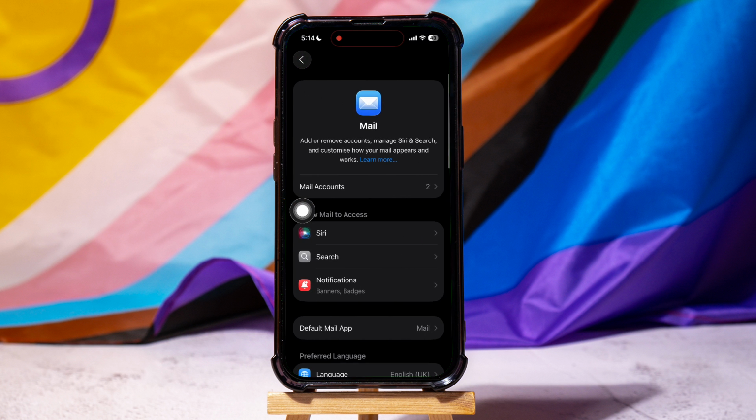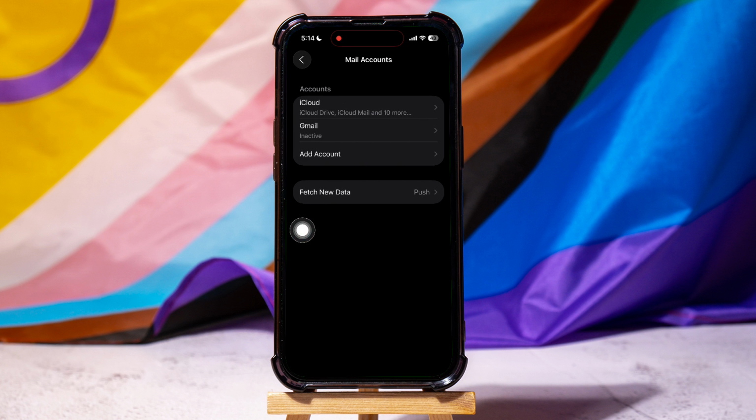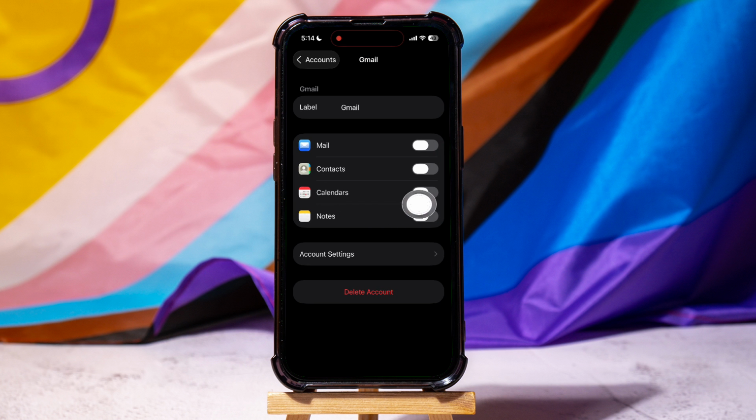From here, you can add or remove accounts, manage Siri and search, and customize how your mail appears. Then, go to Mail Accounts. You can view all your mail accounts over here. Tap on the account you want to edit. For example, Gmail. Here, turn off the calendar's switch as shown to remove it.